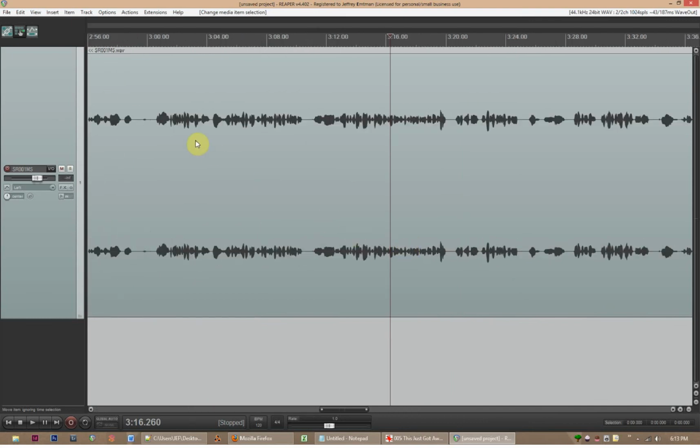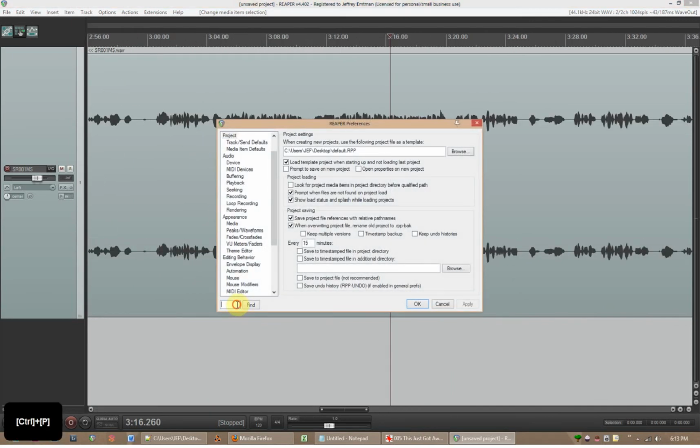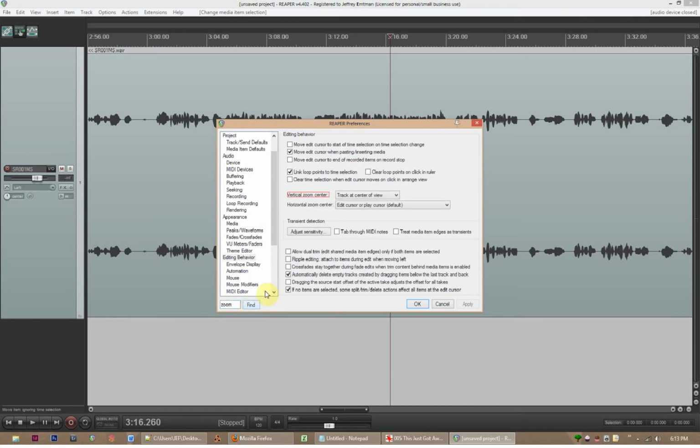So to save a lot of time, what I've found is that you can change the default zoom behavior. So I'm going to type in zoom here. I think we're going to have to go through just a couple of these. So, okay, there's the vertical zoom center. What we're looking for is the horizontal zoom center. And what you can do with this is change it so that, instead of going to the edit cursor, you can have it go straight to the mouse cursor.